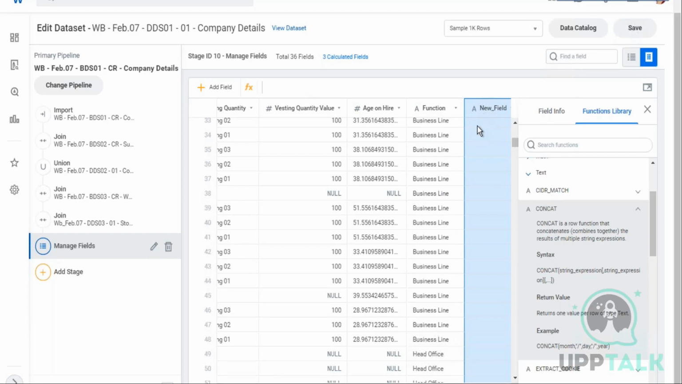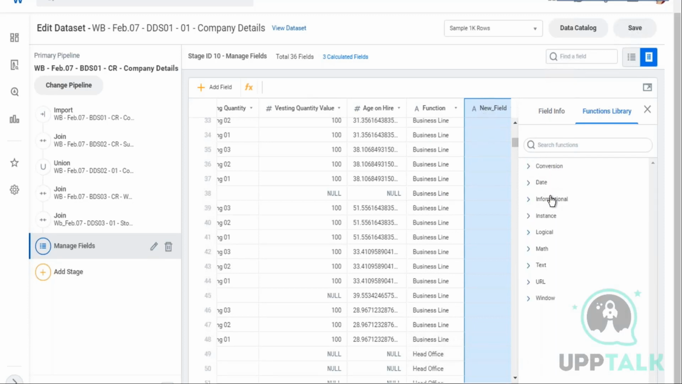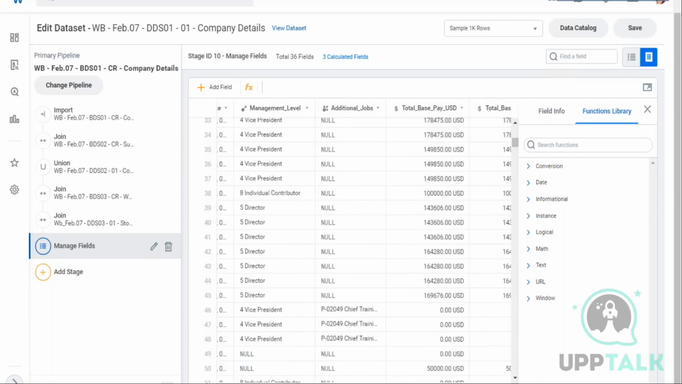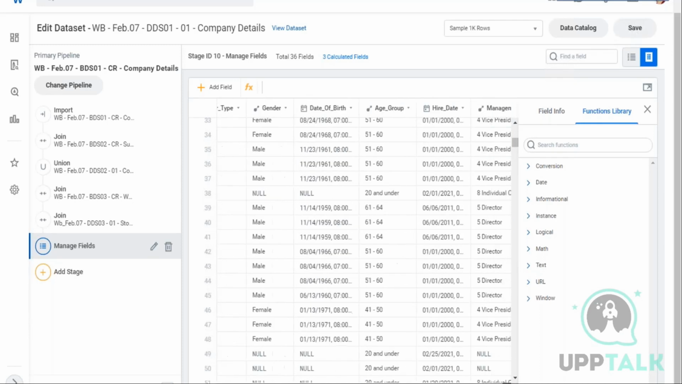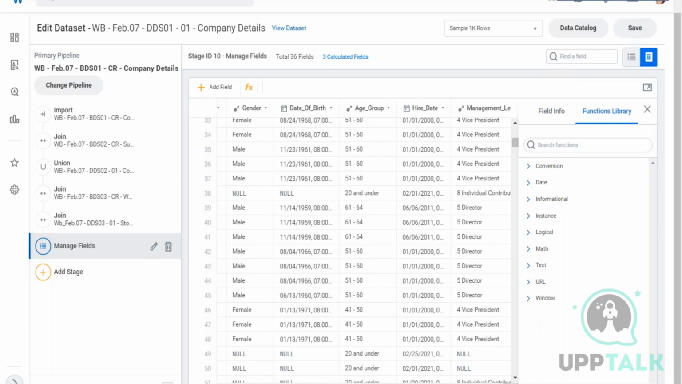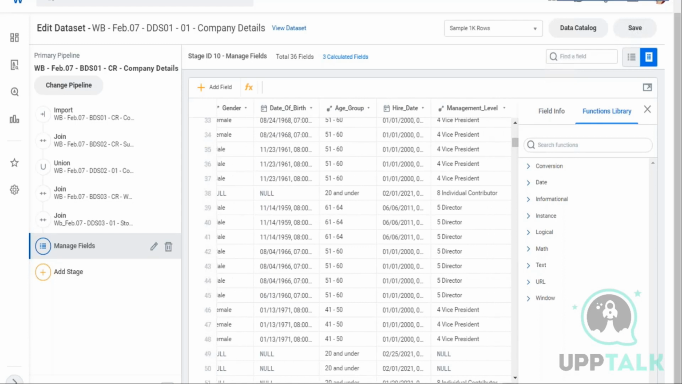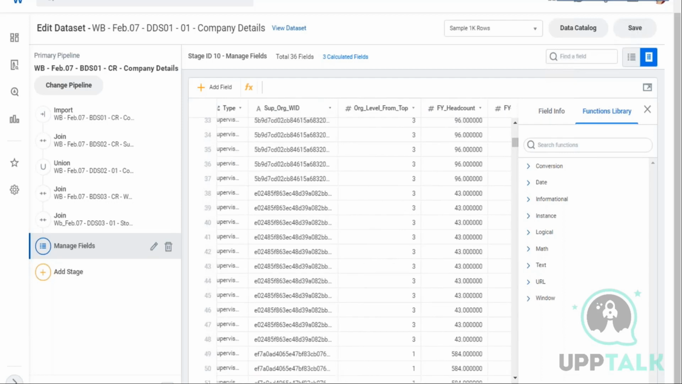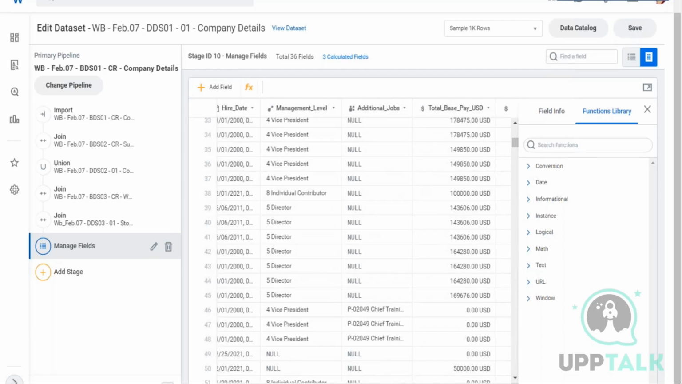Okay, now there are some instance related functions as well, right? Even in normal reporting, we have these instance related functions, sum related instances, count related instances, and so on. So what I need is, for each employee in additional jobs, I want to find the number of additional jobs these employees are on.